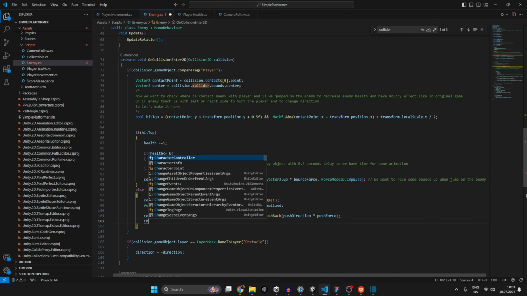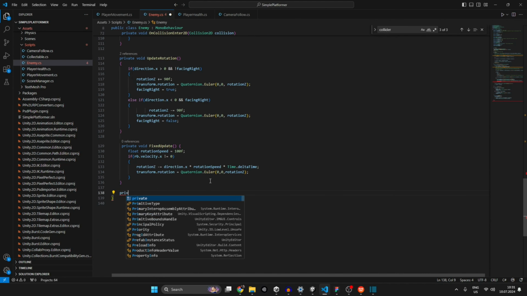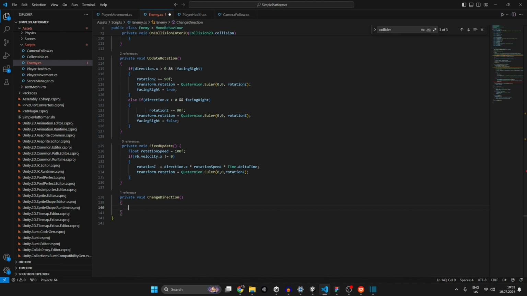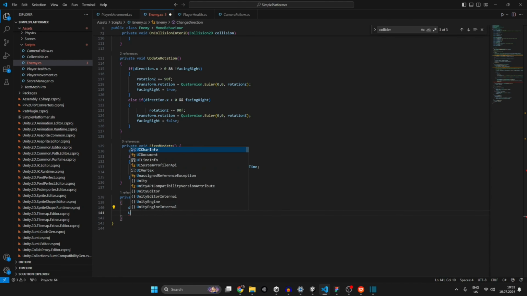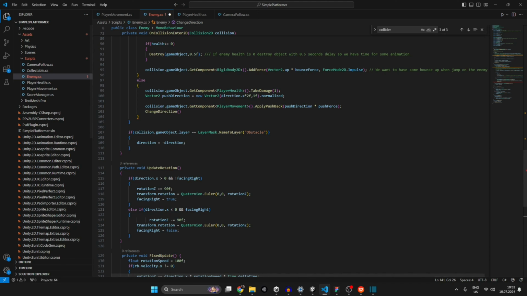We call the change direction method to make the enemy change its movement direction after hitting the player. Since we do not have this method created yet, let's create it now. First, we reverse the enemy's current direction by negating the direction vector. After changing the direction, we call the update rotation method to adjust the enemy's rotation accordingly. This ensures that the enemy's visual representation aligns with its new movement direction.